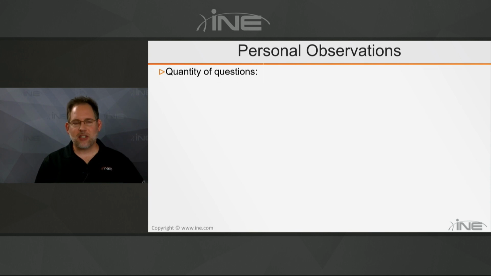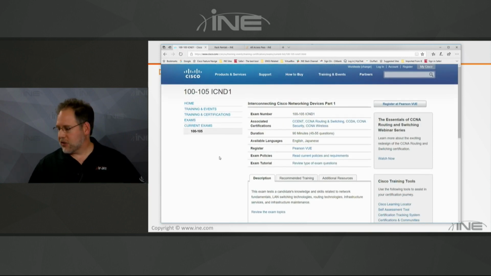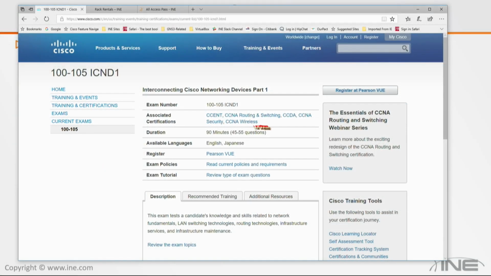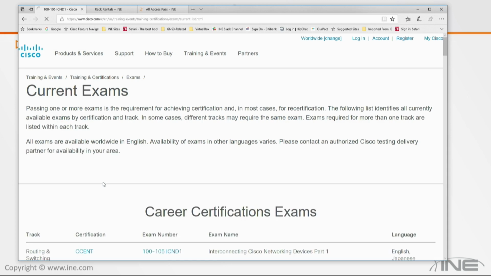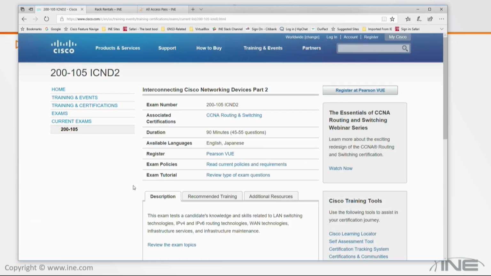All right, so quantity of questions. This depends on whether you take the ICND1, ICND2, or the composite exam. If we go back to Cisco's website for a moment, you'll see that the ICND1 is 90 minutes in duration, and you should expect somewhere between 45 and 55 questions. Similarly for the ICND2, once again, 90 minutes, 45 to 55 questions.